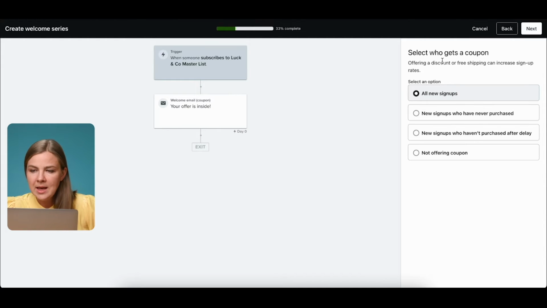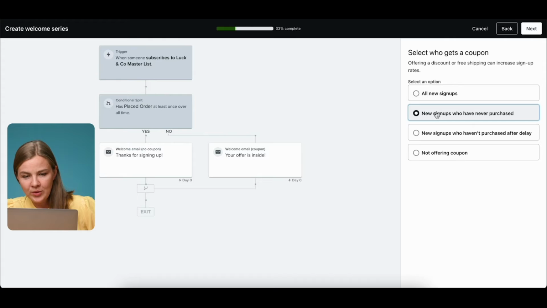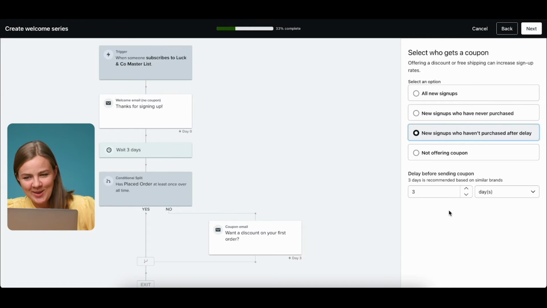And select who gets a coupon. Offering a discount or free shipping can increase sign-up rates. I wonder what this does. What if I do this? Oh, this is so cool. This is definitely new. So really, this is a decision that you need to make as a brand. Do you want to offer your new coupon code, the coupon code that you advertise in your pop-up?